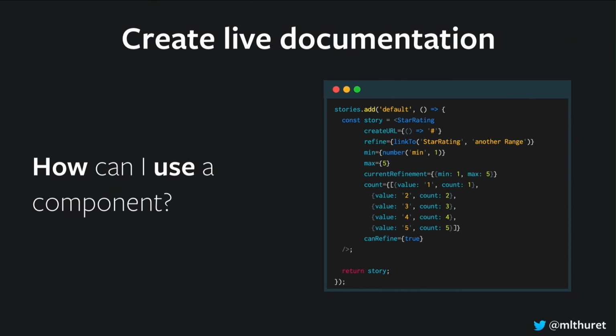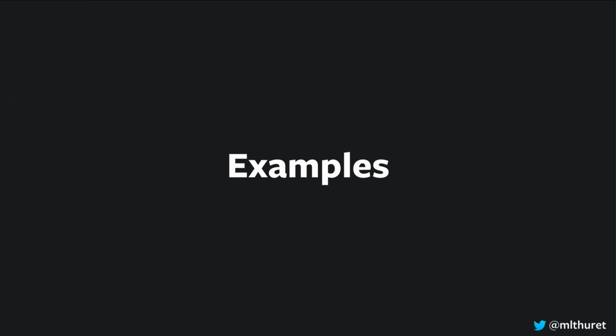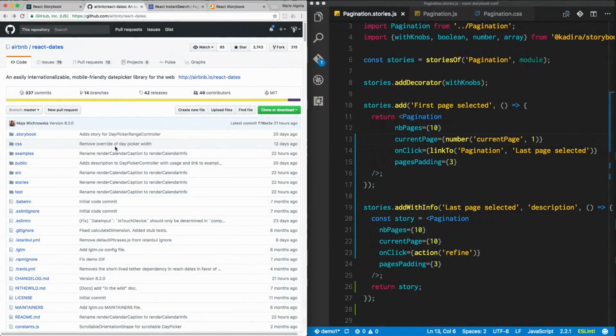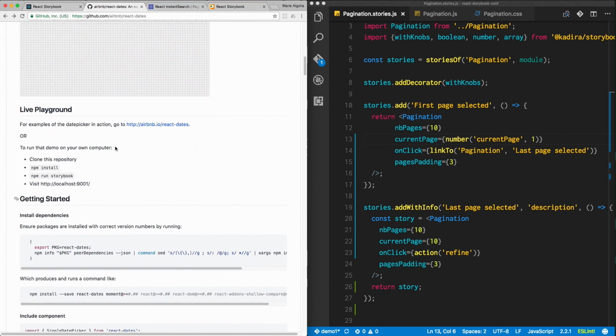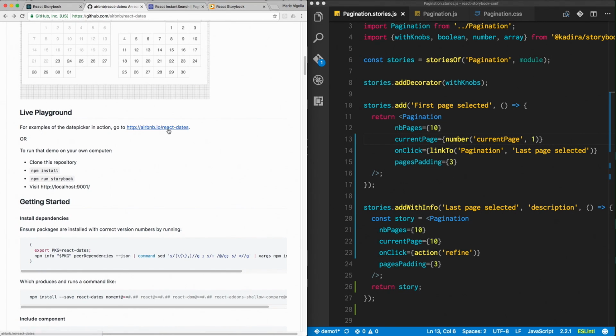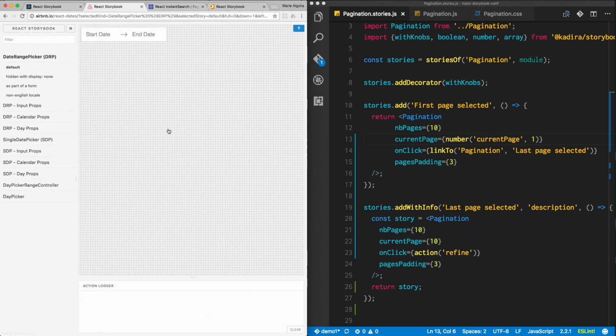One thing that Storybook gives you is the ability to build it statically and deploy it everywhere you want, so externally or internally, but you can publish your storybook online. And I want to show you some real-life example about that. So the first one is the React Dates library from Airbnb. If you go to their GitHub repository, you can see that here there's a link, and if you click on it, you've got the storybook.